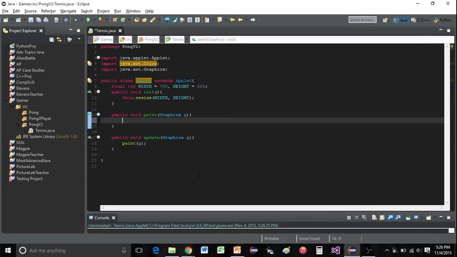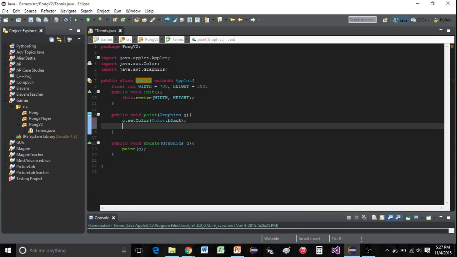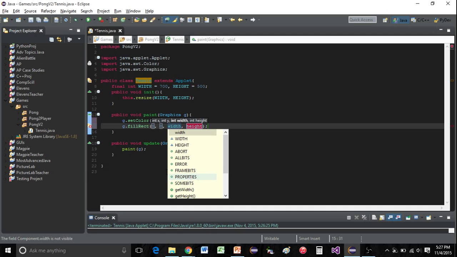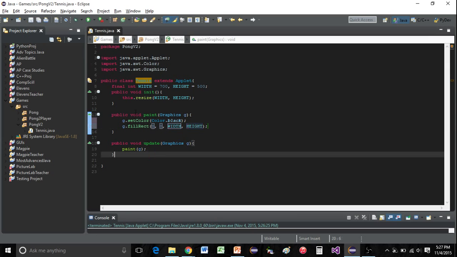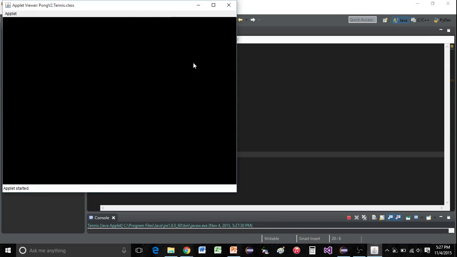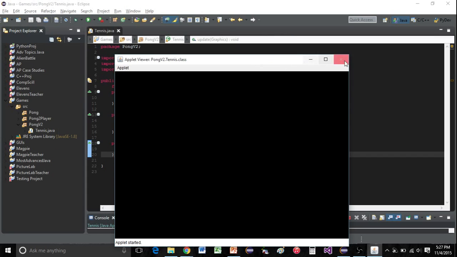Now let's create the backdrop for the game. It'll be a black backdrop with white paddles and a white ball. So we can just say g.setColor, color.black, and now we can go ahead and make the black backdrop. We can say g fill rect, and now this is just going to be the entire background. So 0, 0 starting at the top left of the applet. Then again we can just do width, height, and go ahead and run. There's our nice big black backdrop.